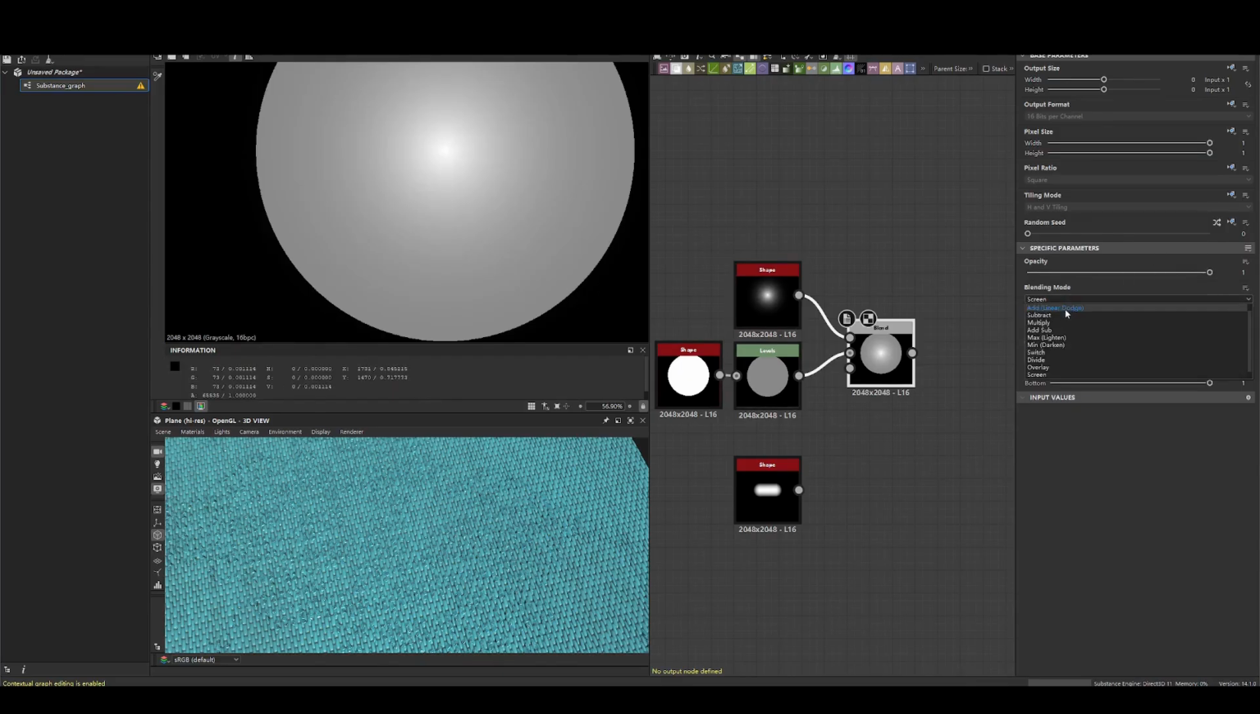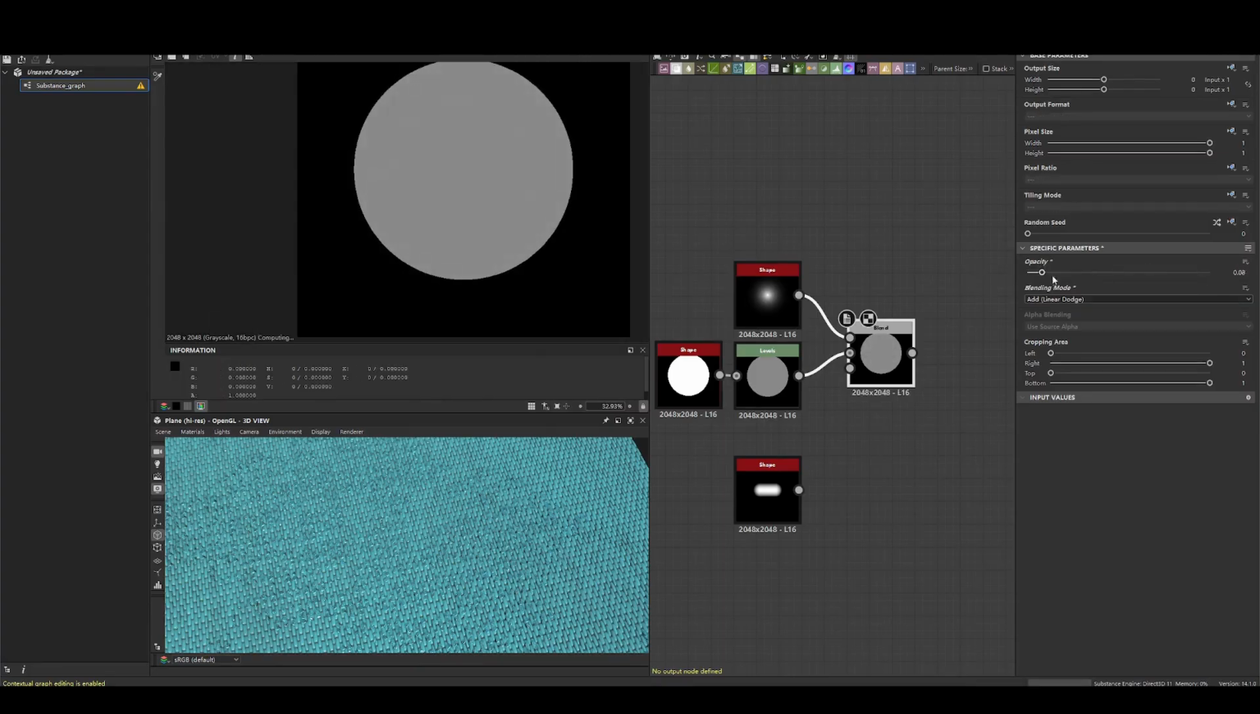So how is this different from add? With add, the increase is much more intense. It will directly and forcefully add the numbers together, while screen is a much softer blending mode. That's all you really need to know about it.